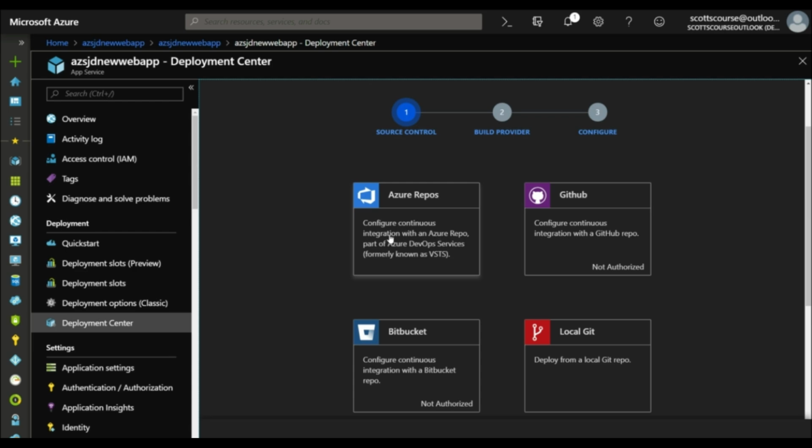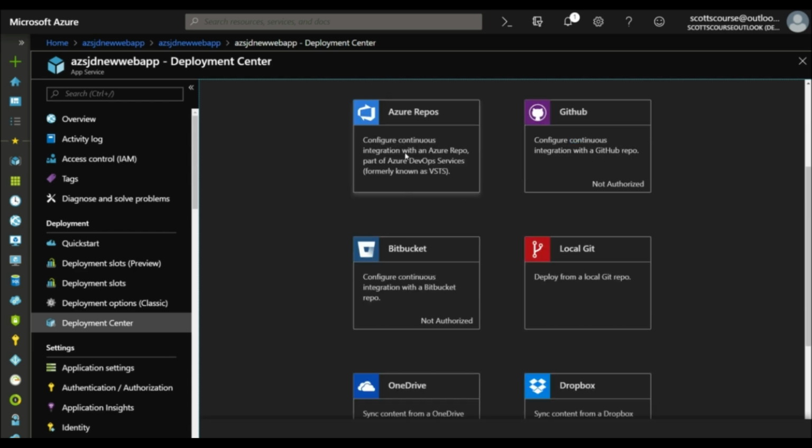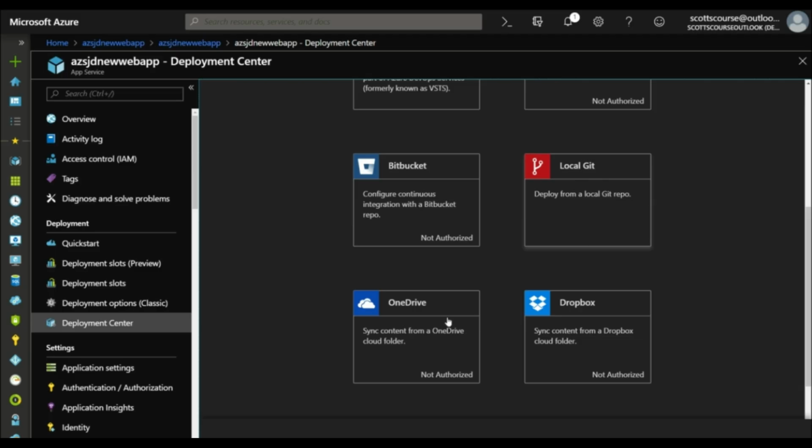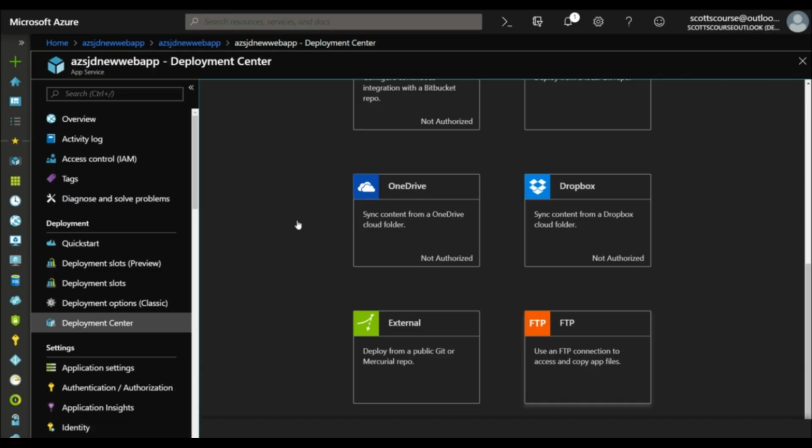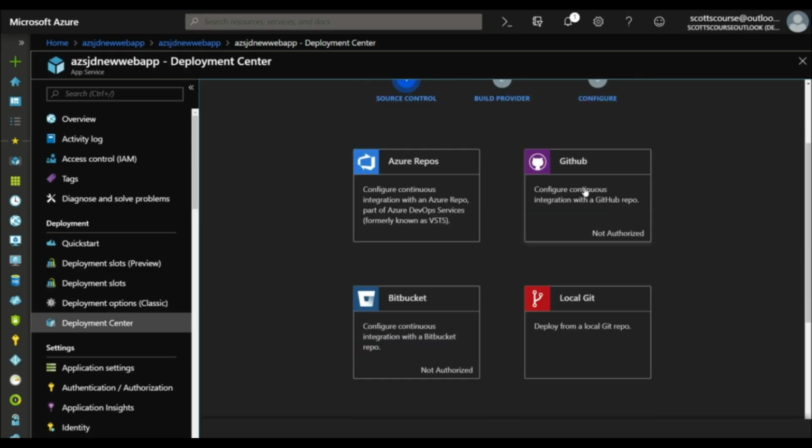With repos, you do have some ways of doing some automations and code things like that. You see it supports other things such as Bitbucket, Git, file systems like OneDrive and Dropbox. FTP we talked about, that there's an FTP setting. And there's also public Git and Mercurial, which uses a different system than the GitHub integration.